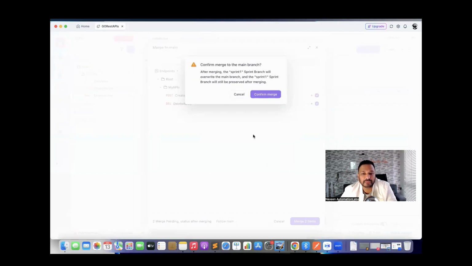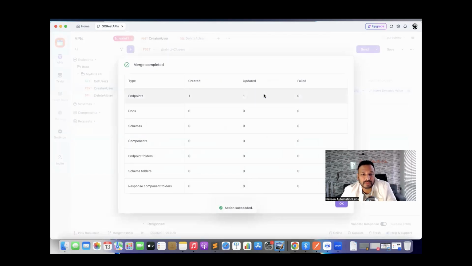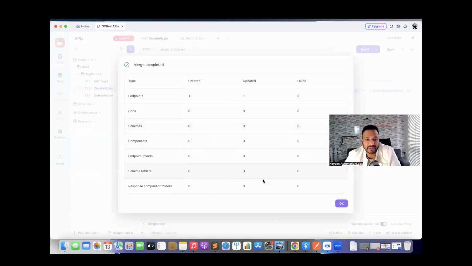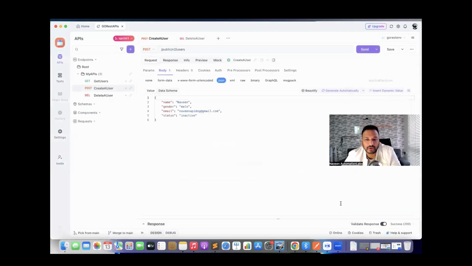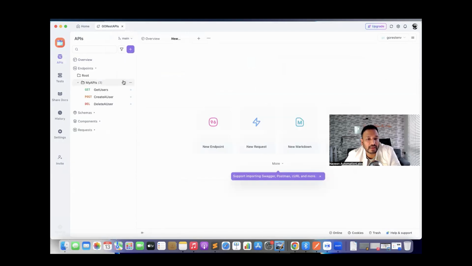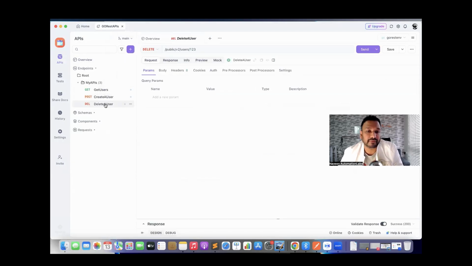Perfect. Merge two items. It asks, are you sure you want to merge? Yes, confirm the merge. And after that, the merge is completed. It gives me a summary of the status of what exactly happened in this merge, and click on OK after that. Now it got merged. Then you can simply go to the main branch, and now you see that delete user is actually available here.